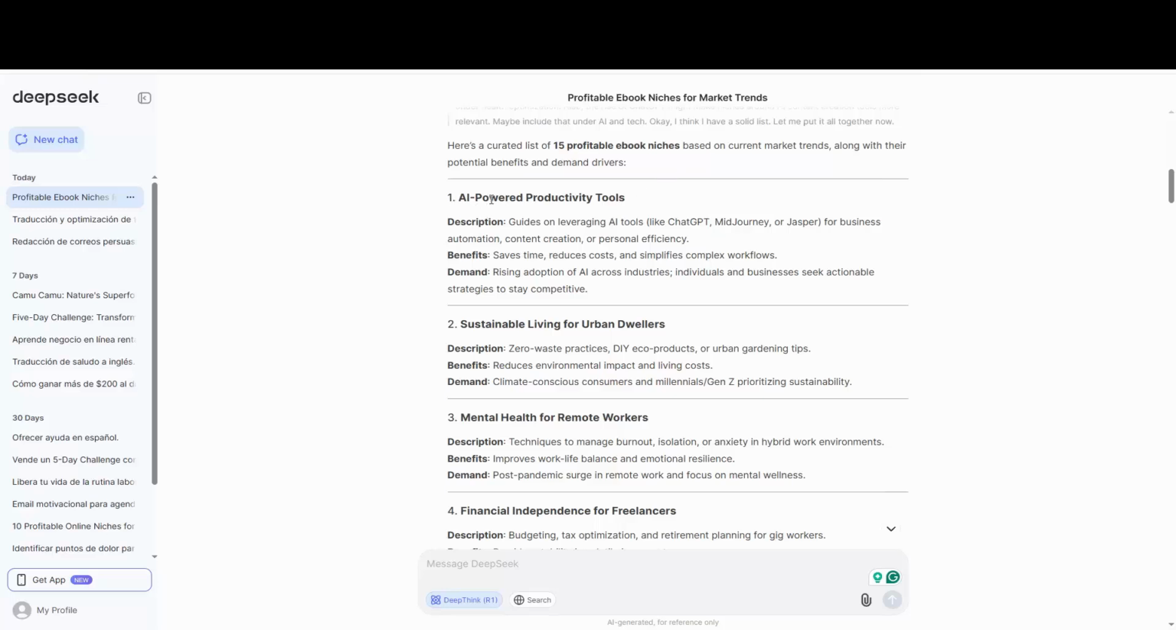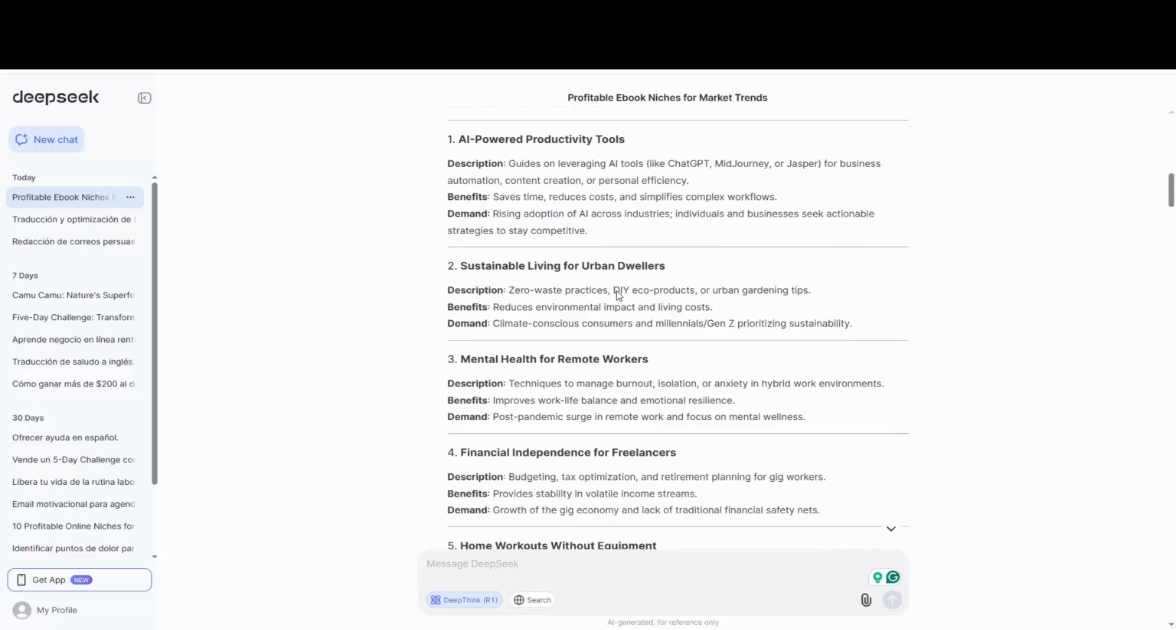Here we have the AI-powered productivity tools. It gave me the description like ChatGPT, Midjourney, Jasper for business automation, content creation. Okay, the benefits, the demand. It's, of course, it's rising. Everybody is talking about AI nowadays.